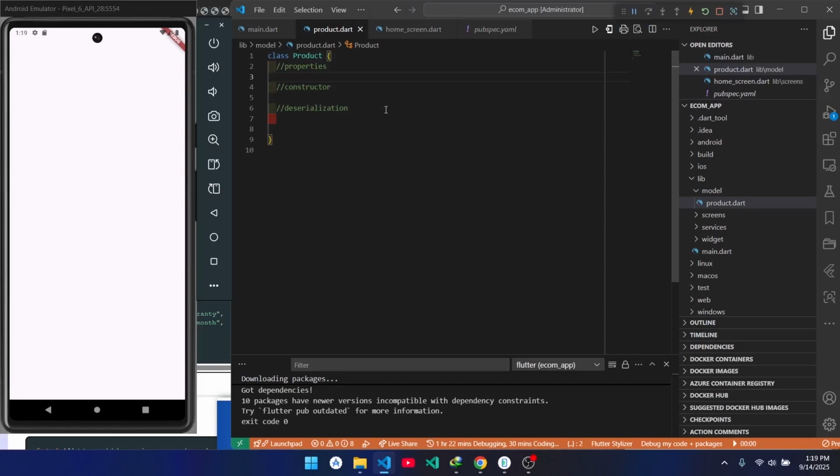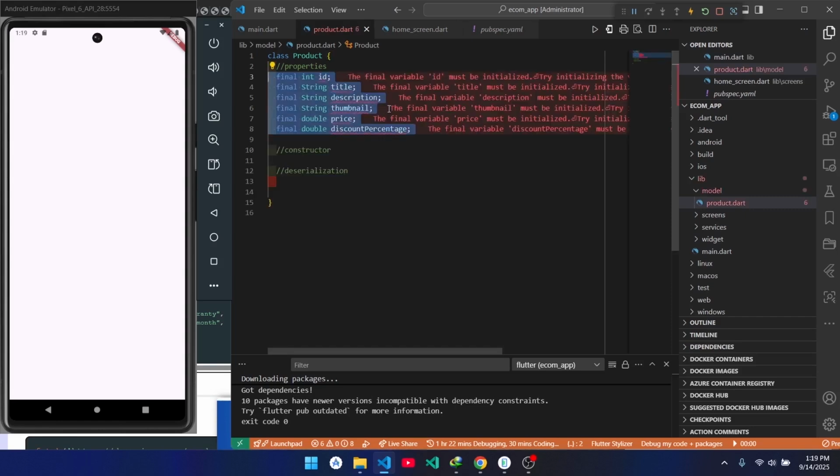All right, so inside here we're going to have the properties. So we're going to have the product ID, title, description, thumbnail for the image, the price, and the percentage. All right, so here firstly we have the properties. Then the next thing is we're going to have a constructor.